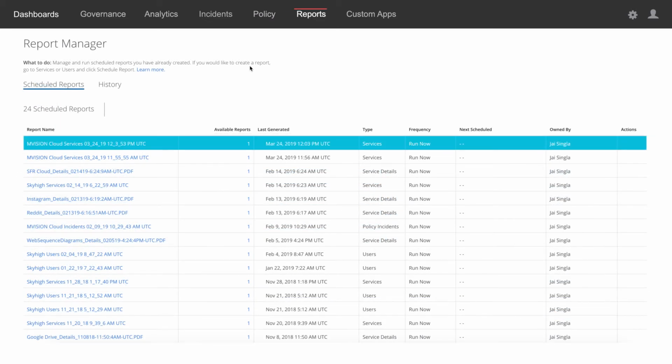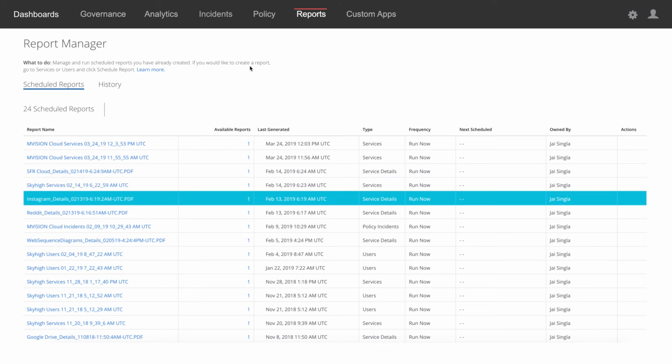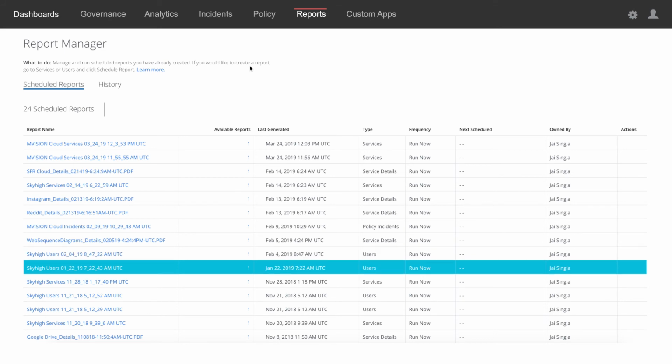You can schedule and manage a host of reports to provide regular updates on any aspect of your security environment, whether it's service details, incidents, or specific users of interest.